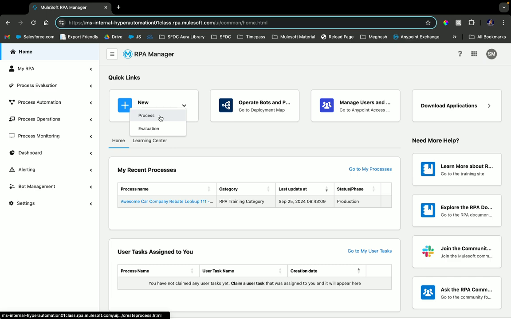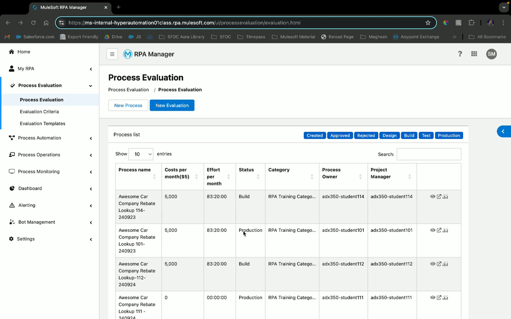As I said, we can directly go create or design that business process over here, or else optionally, we can also evaluate to be more sure that whatever business process we'll be automating using MuleSoft RPA, we can just click on evaluation. And once we click on evaluation, we can go directly into your new evaluation.